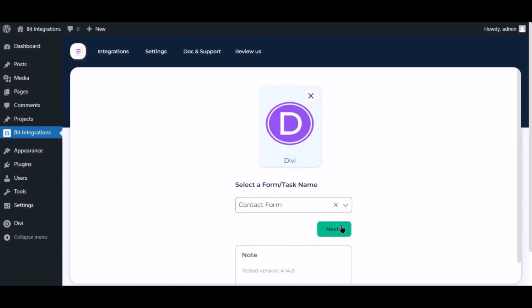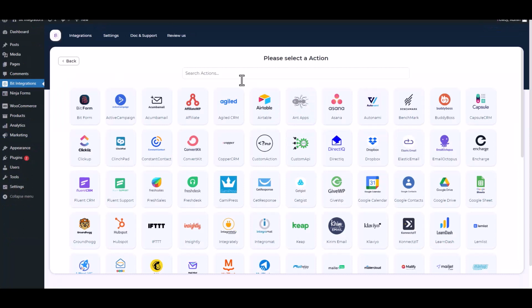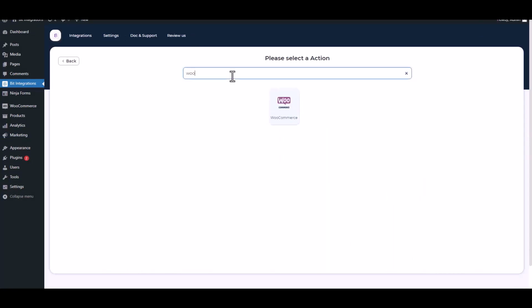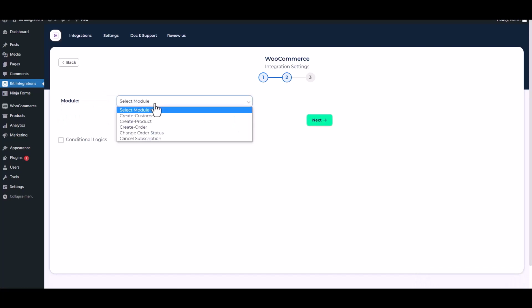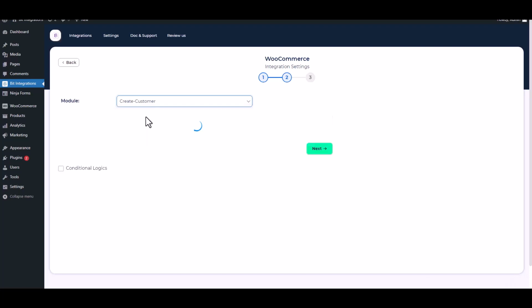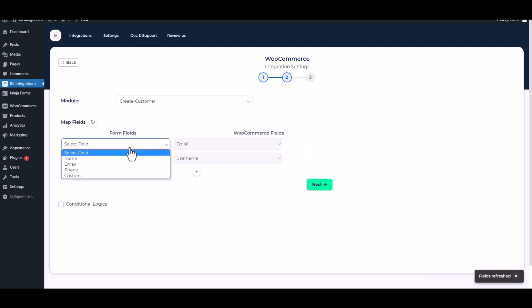Click Next. Search and select an action. WooCommerce. Connect. Next. Select a module. I will create a customer, so I am choosing to create customer. Map the respective fields.